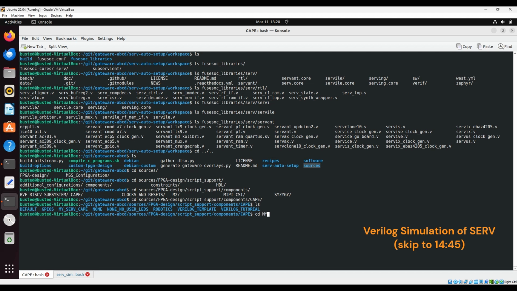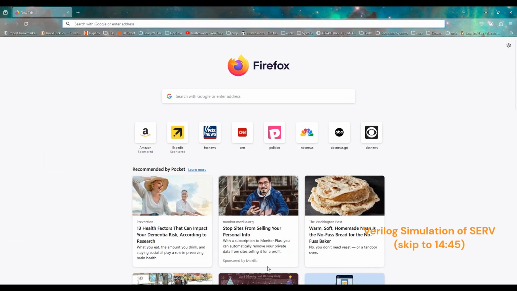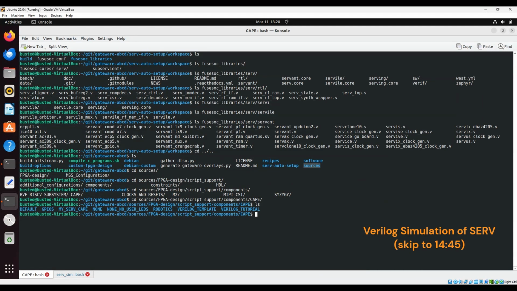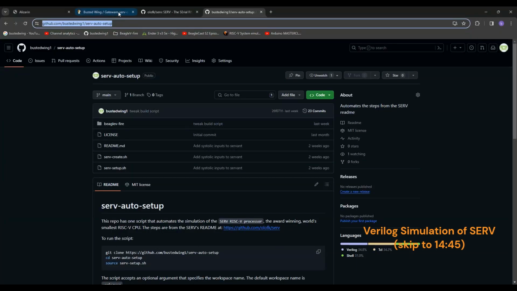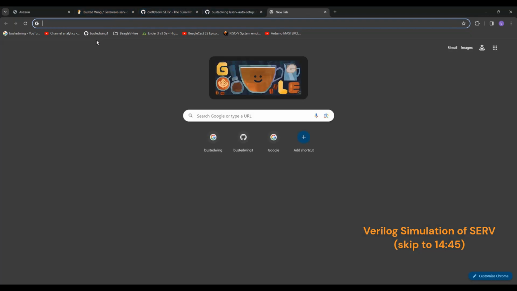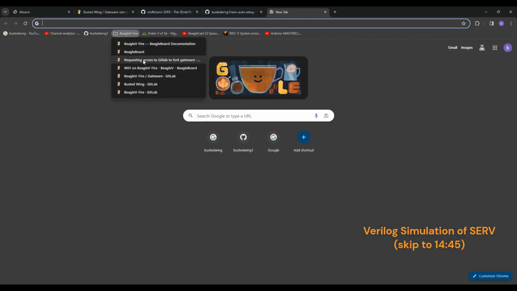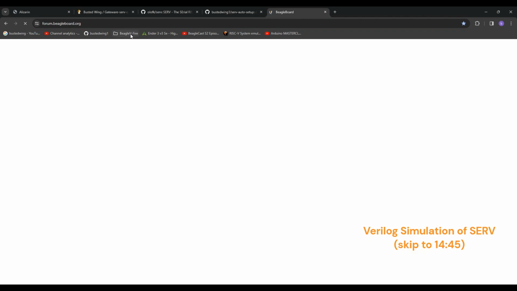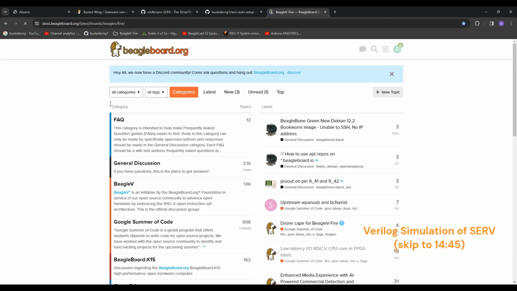When I first started out, I followed the user guide, which is excellent, on the Beagle Bone site, just so that none of this is magical for you. Let's open Chrome. I keep this Beagle... no, I don't want BeagleBone, I want the BeagleV-Fire documentation.